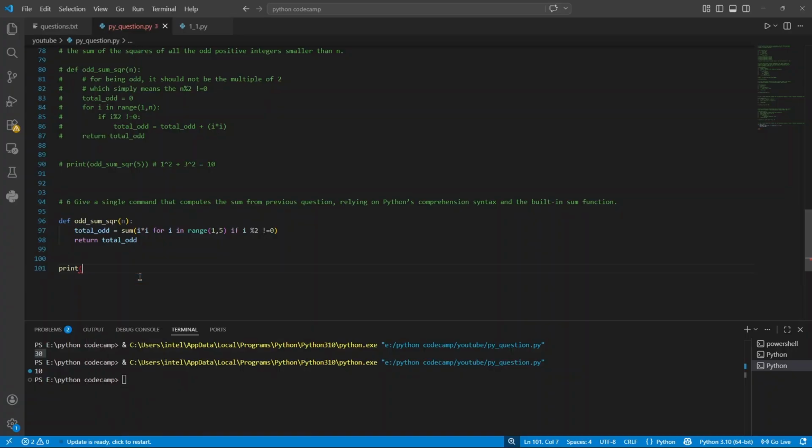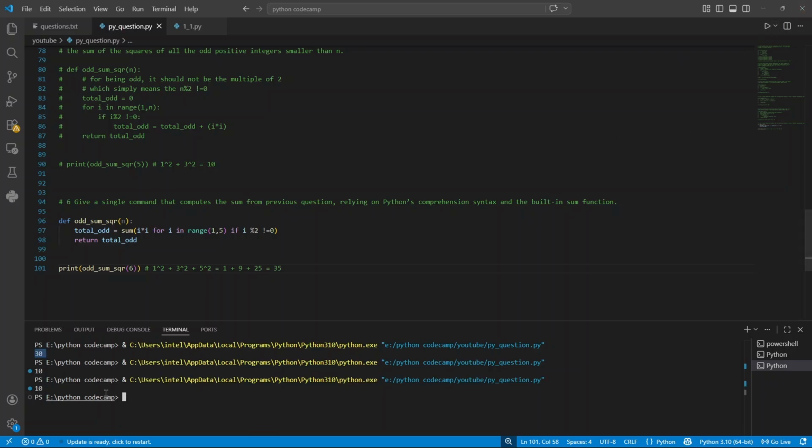What number should I use, man? Let us give a 6. So it will run from 1 square plus 3 square plus 5 square. So it should be 1 plus 9 plus 25, which results in 35. So let's run this.